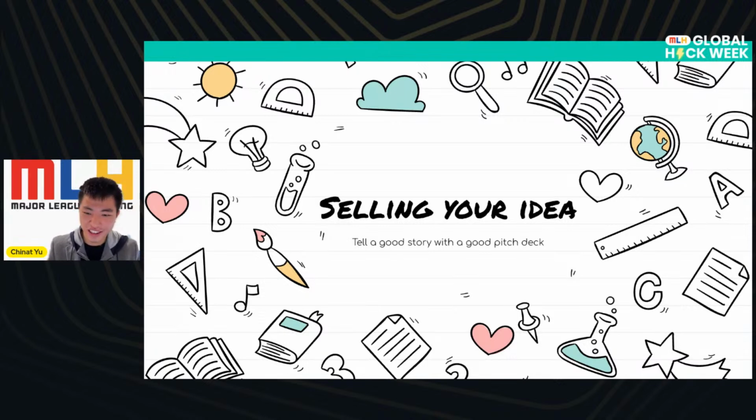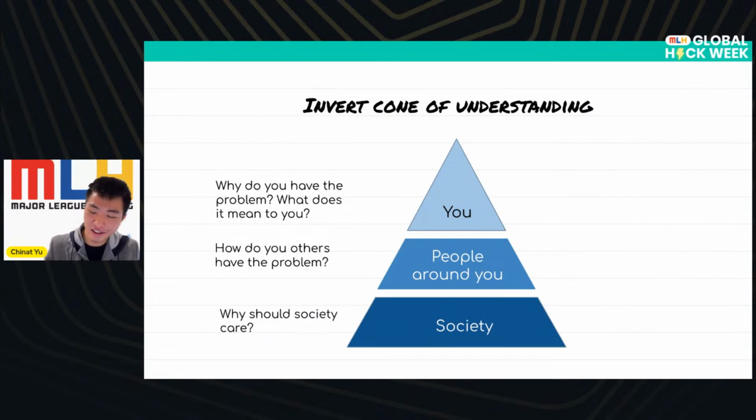Well, if you've followed this process correctly, or at least done some of the previous components, this process should come rather intuitively and naturally to you, because all you need to do is invert that initial cone of understanding that we created. The way that I like to structure my 1 to 2 minute video submissions is that I invert this cone and first share how this problem relates to me, how it relates to people around me, and why it relates to the wider community and wider society at large.